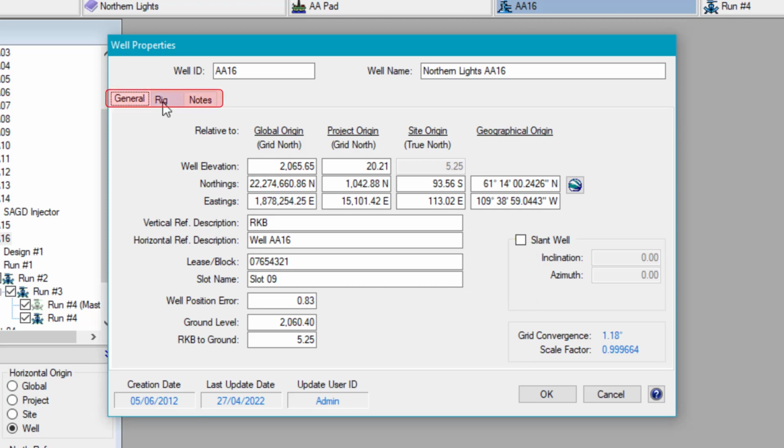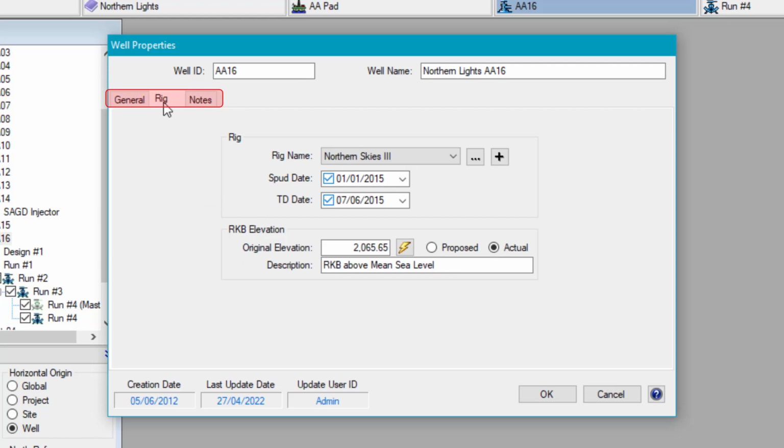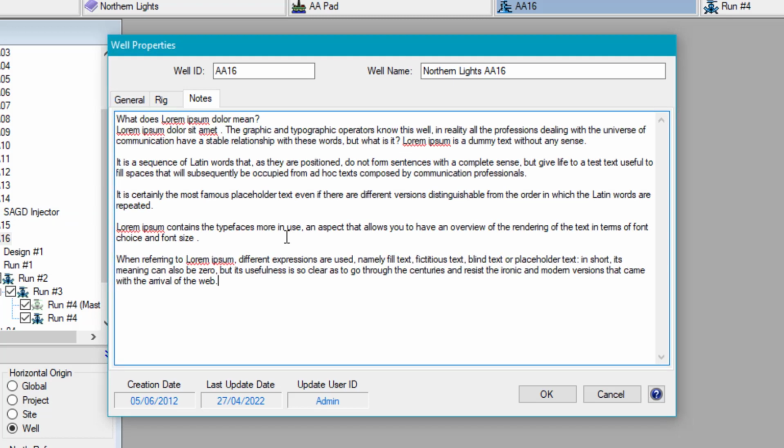Most dialogs consist of one or more tabbed pages. Click on the tab at the top of the dialog to access the information contained on that page. The last tab usually contains a notes field where the user may enter supplementary information.